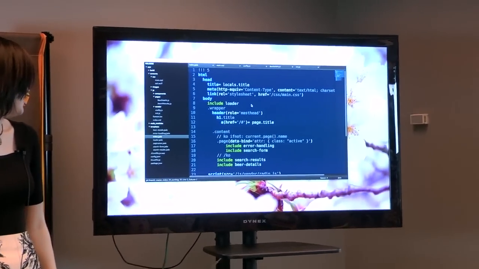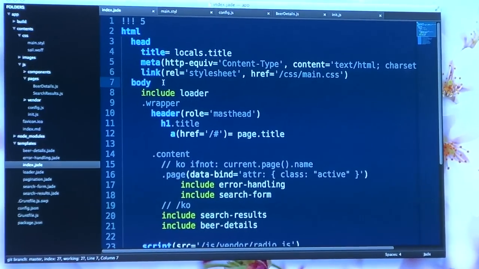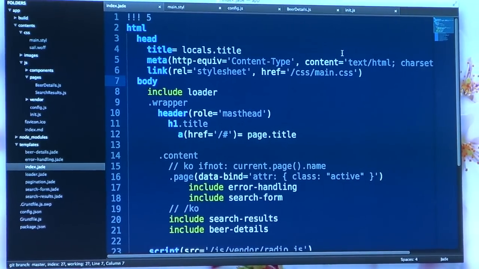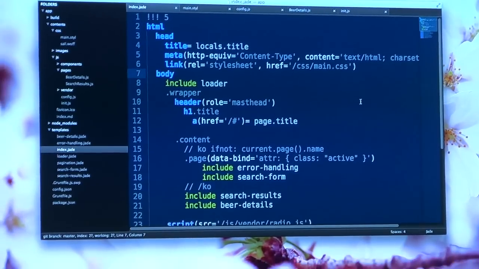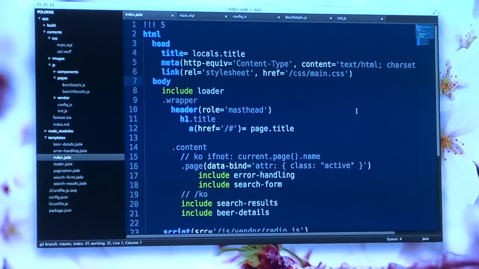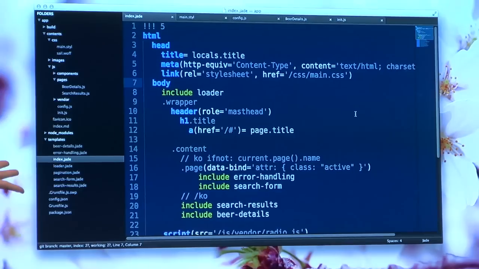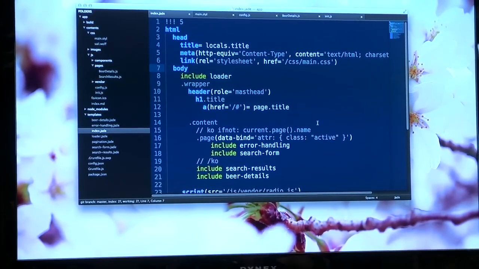This is a sample Jade file. It's an HTML preprocessor templating language. So you can see, I just really like the syntax of this. It's a lot easier to use than HTML. You don't have to remember to close elements. It's very elegant looking. It's also easier to work with Knockout templates with, which we'll get into in a few minutes.